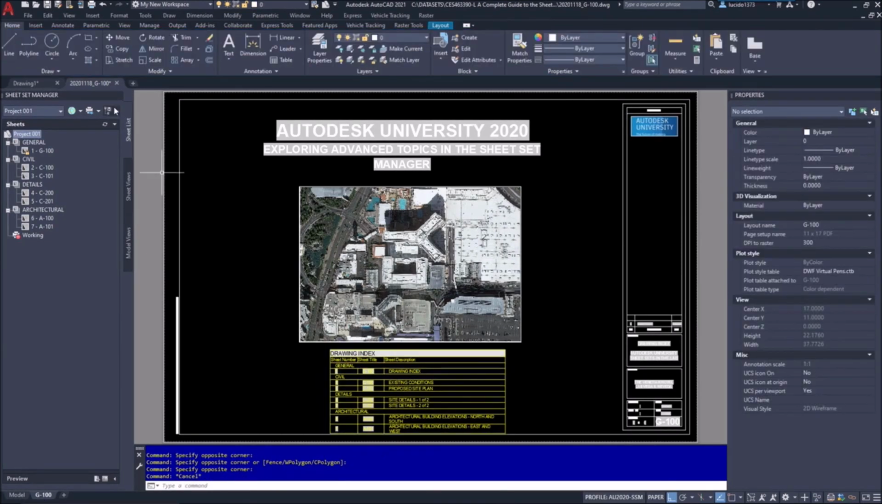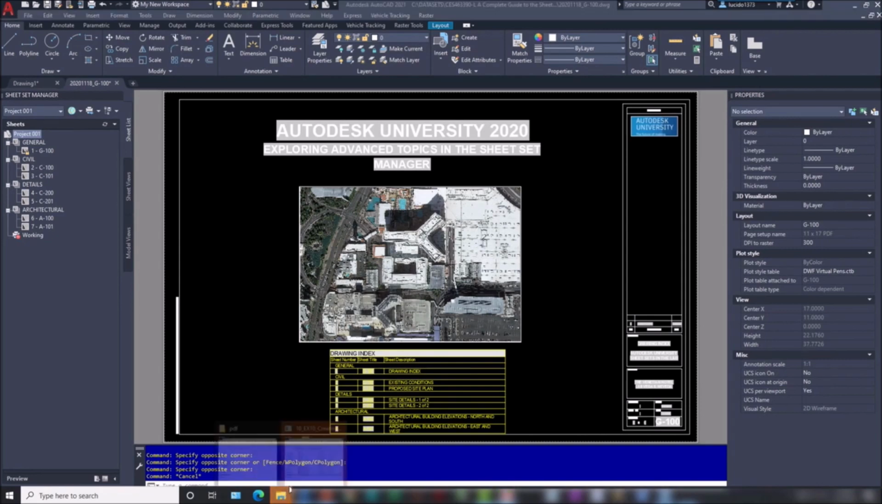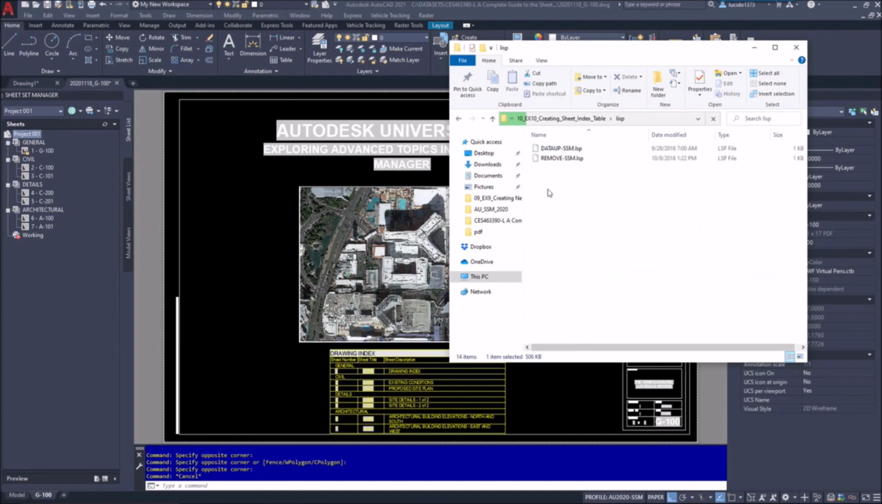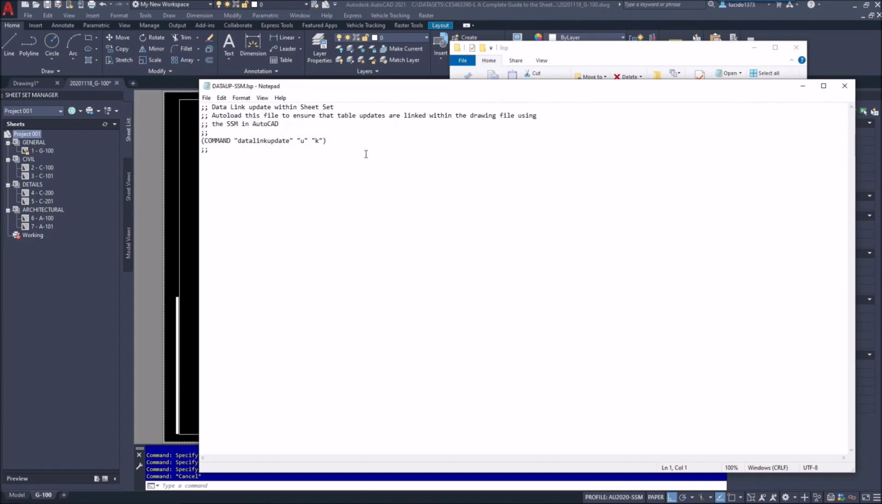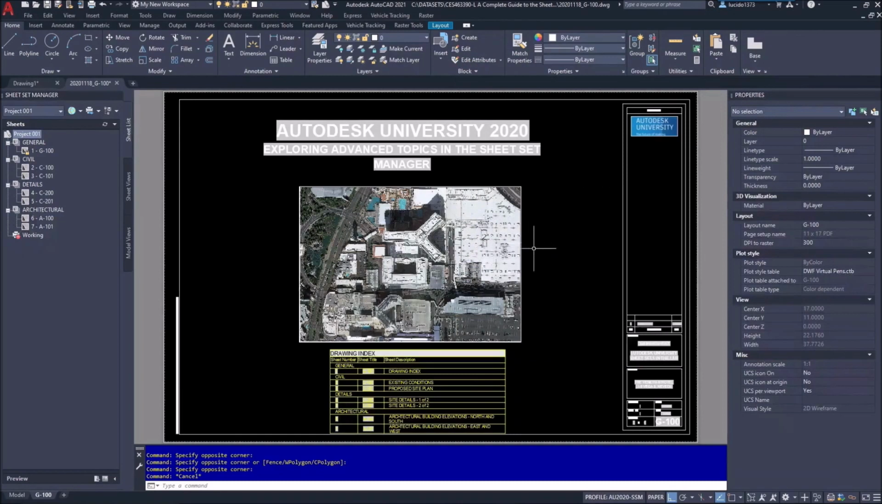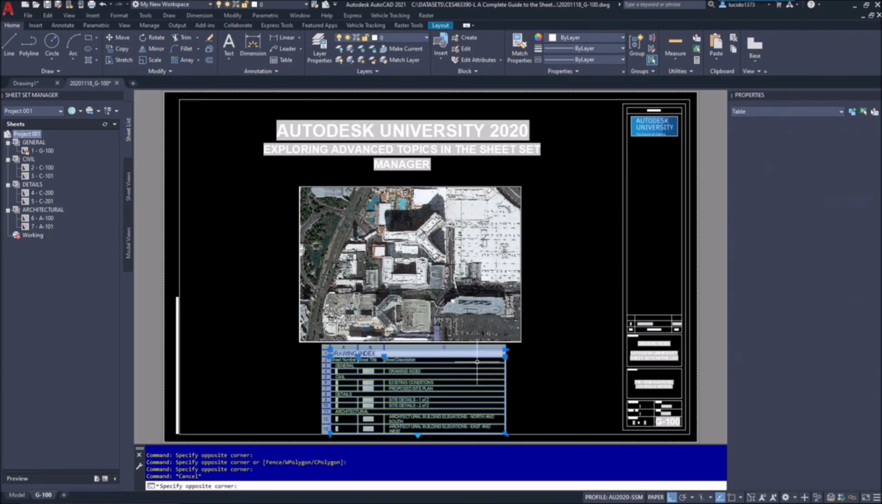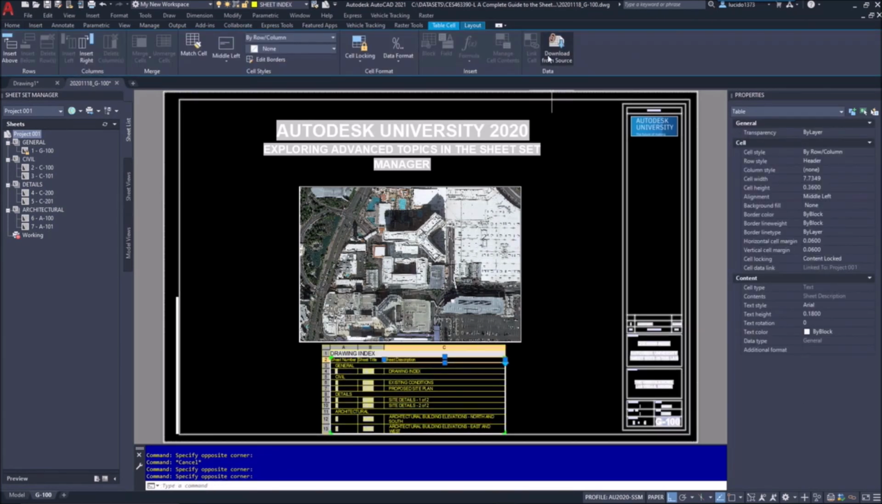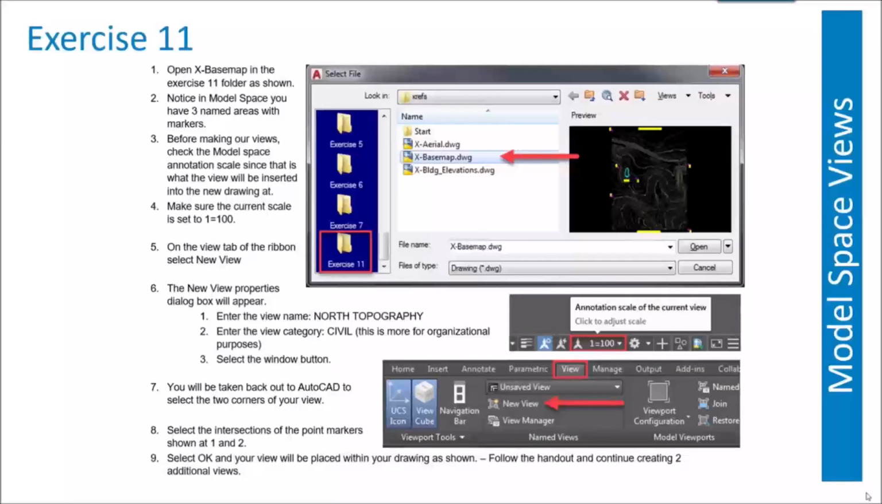Now within the data set, there's a list file that you can add to your startup, and as long as there's a sheet index table in there, if you go out to the folder, go under list, there's data update and remove SSM. So if I double click this to open it, what this does is it updates the link dynamically. Therefore, when you close the drawing and open the drawing, your sheet index table will update. It will not update unless you add that little list routine or you select your table and do the update, download from source. We are now at exercise 11.